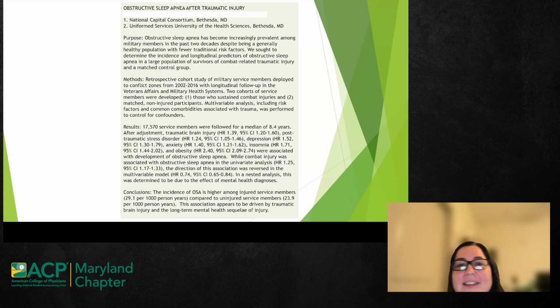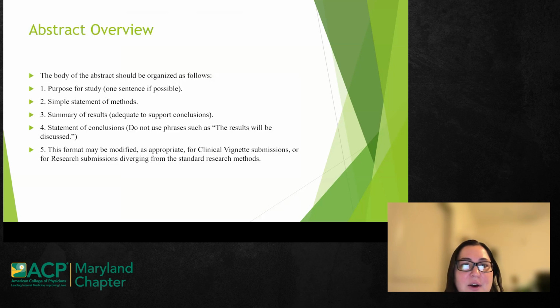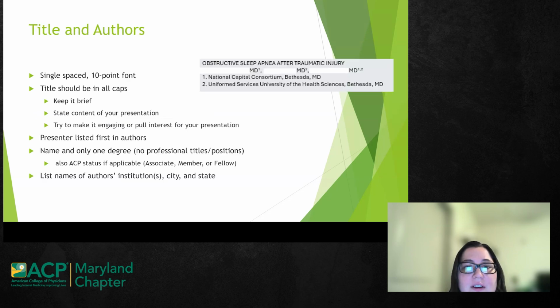Remember, this doesn't have to include everything that's going to end up on your poster. This is just an overview to introduce what you're doing. So the parts of your abstract: the purpose of the study, a simple statement of the methods, a summary of the results that's going to support what you are going to say in conclusions, a statement of your conclusions, and then you can modify that if needed. The very first section is just title and authors. This is just formatting.